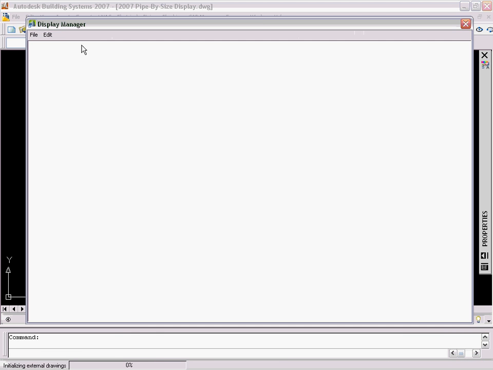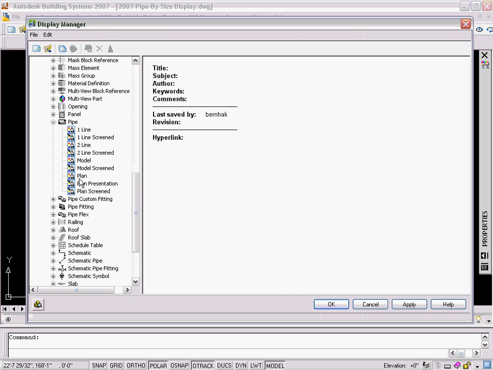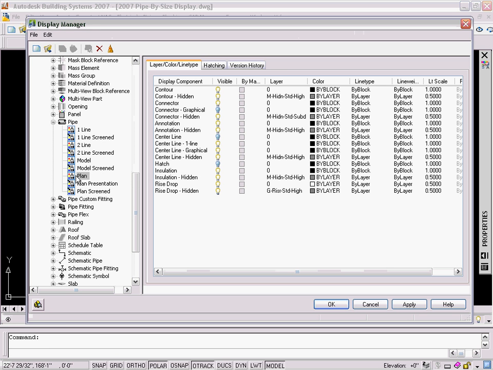we can go into our display manager and see that now in the plan representation, which is what we're using right now to display pipe, has been broken down into a number of different display components. These are new to this release. You won't recognize them if you're used to previous releases. You'll see that we've broken down into graphical as well as just standard connector and center line, one line here.